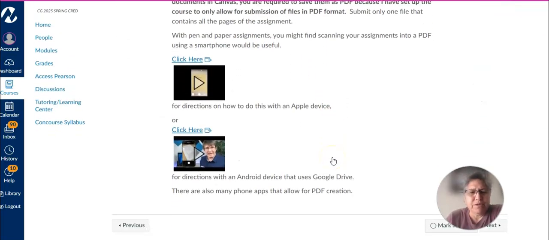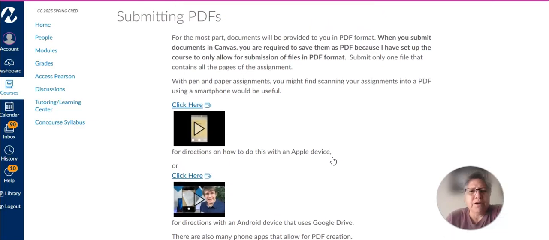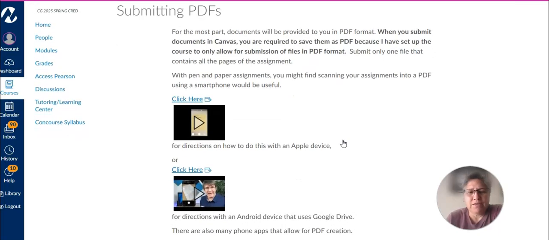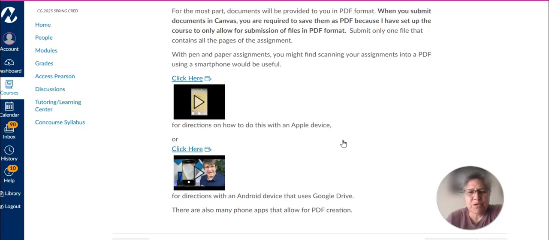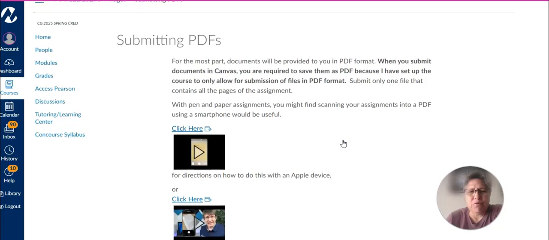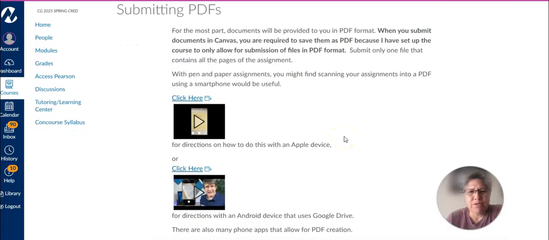Here are some videos that are helpful there for you. Also, if you have something like Cam Scanner or TurboScan, those work really well, especially with the Canvas app, where you can easily convert any kind of document, any kind of picture to a PDF. Only single files of PDF, so no multiple files, only one file can be done.